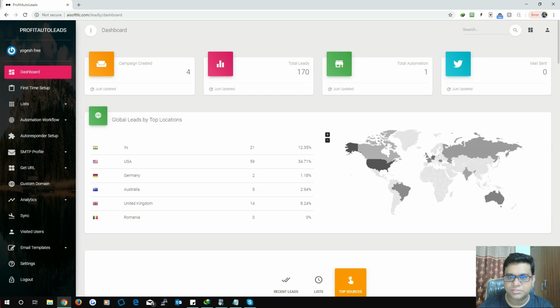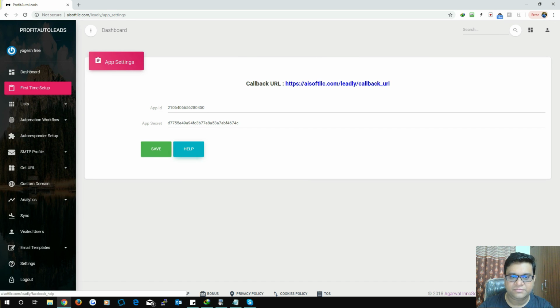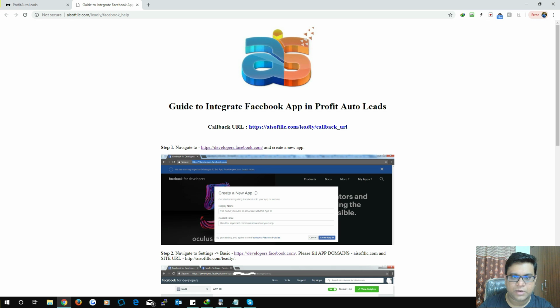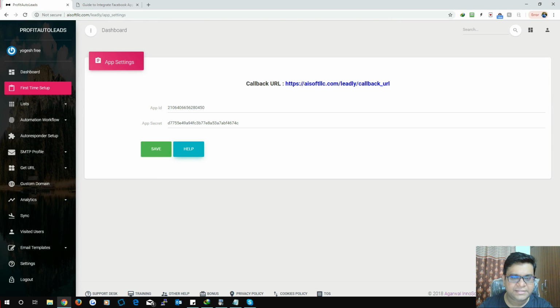To actually use the system, the very first step that you have to do is to create a Facebook app. All the instructions with screenshots are provided on this page. When you click on help, it will navigate to another page, and there we have all the information with screenshots, step by step. Once you have created the app, make sure to make it live, put in your app ID and secret key, and click on save. You have to do this setup only once. This is the basic setup that this application needs to function properly.